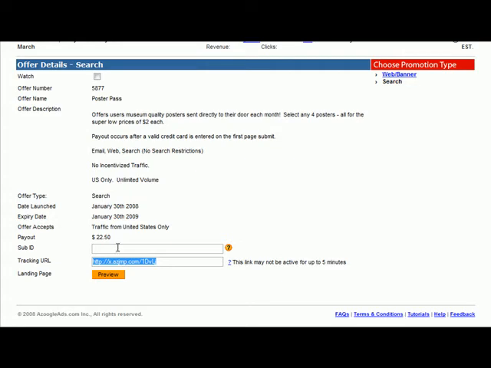Do not add any kind of sub ID that will append. If I put a sub ID here, it's going to append this sub into the URL. We don't want to do this because that is actually what Hexatrack does. It creates a sub ID of its own that links up to an actual conversion. So we don't want to do that. We want to get rid of that. And we want to copy just this URL right here. So we're going to copy that.